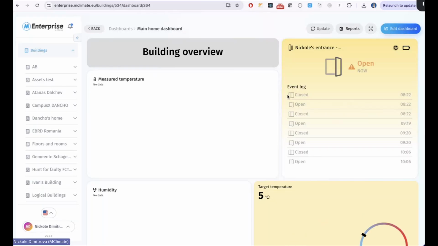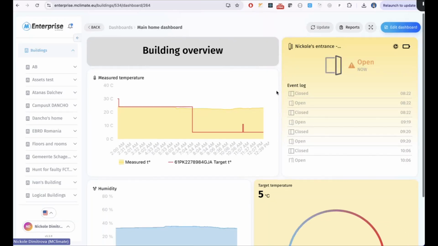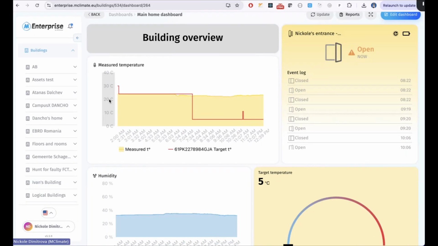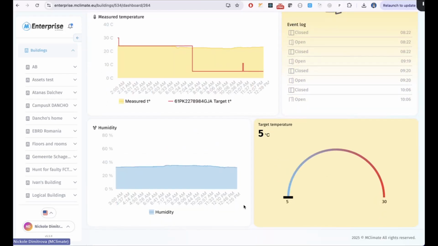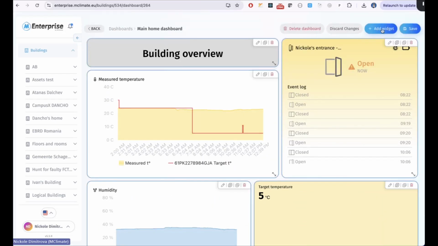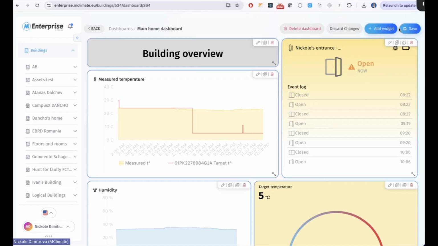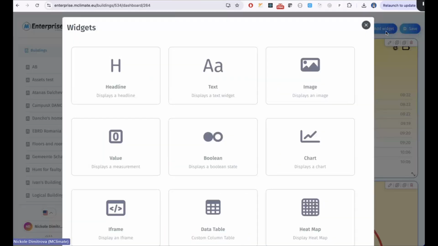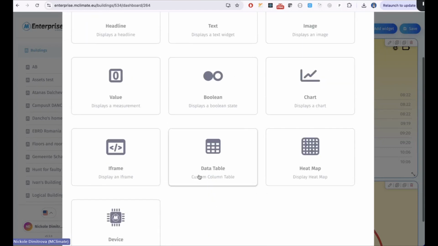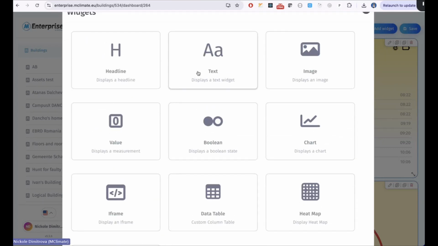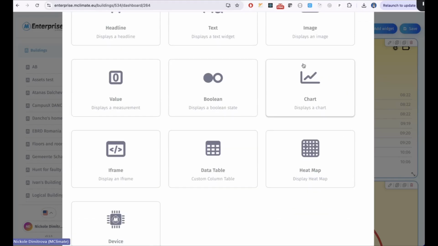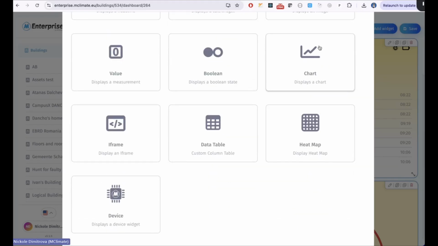This building, we can see an overview of the building with some devices that are included in the building. And what you can do with the dashboards is you can create different types of widgets for different types of devices. So when you click on, sorry for being so fast, but when you click on edit dashboard, you can choose to add a new widget, and you can choose different widgets. You have a lot of types. My favorite ones are the charts and the device-specific widgets.